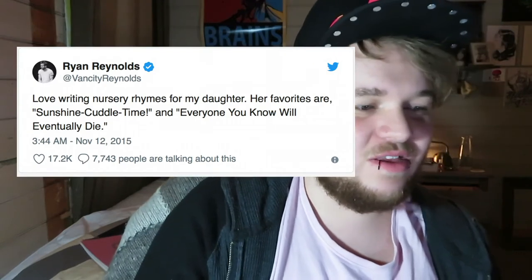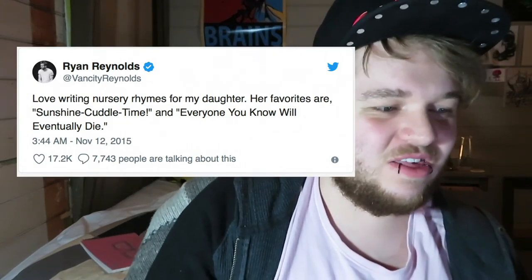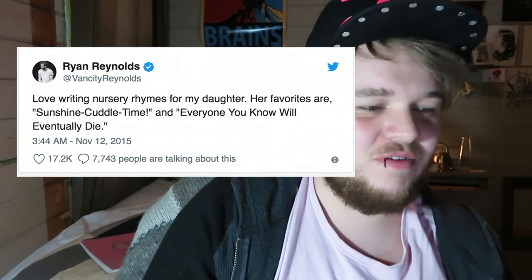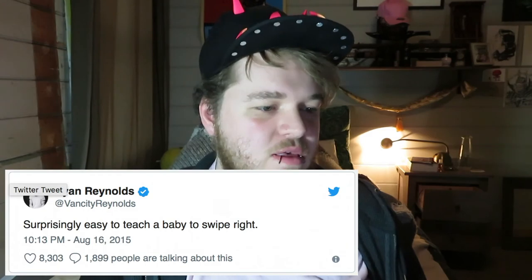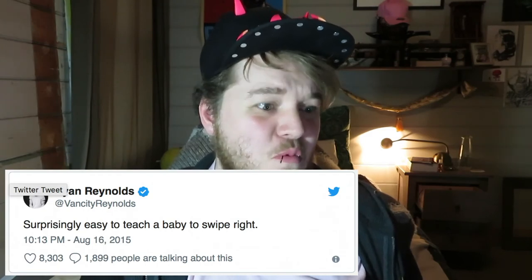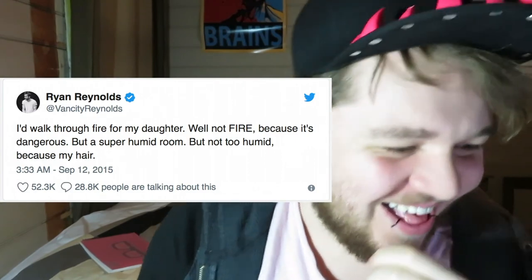I love writing nursery rhymes for my daughter. Her favorites are Sunshine Cuddle Time and Everyone You Know Will Eventually Die. Surprisingly easy to teach a baby to swipe right. I walk through fire for my daughter. Well, not fire because it's dangerous, but a super humid room. But not too humid because my hair.